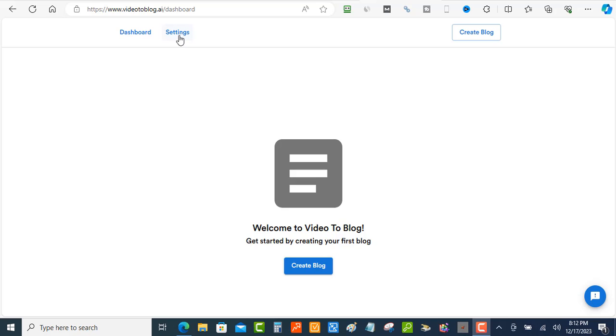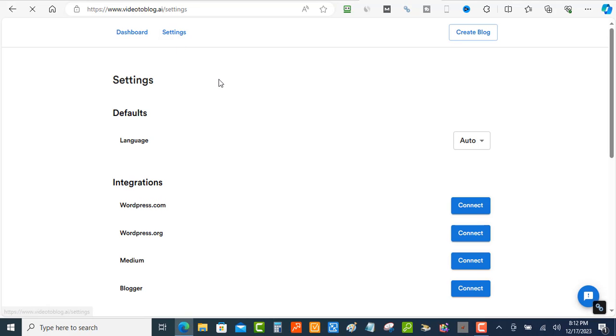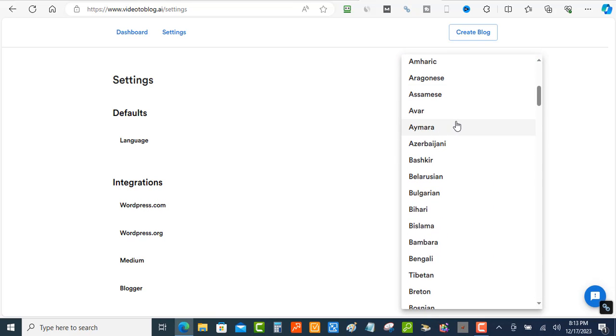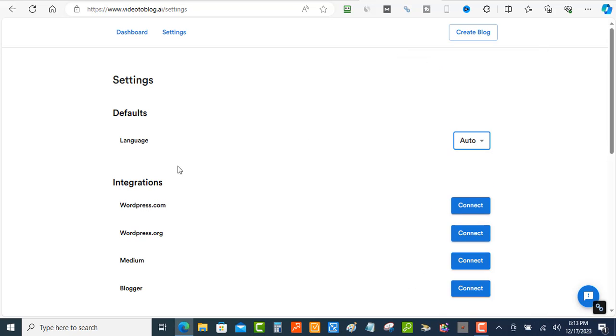Let's go to the settings right here, and I'm going to go over the settings first. In the settings, you've got the default language. Right now it's on auto, so it's going to auto-recognize the language, but you can also choose different languages here. And it also has integrations. So you've got WordPress.com. You can connect your WordPress.com account.